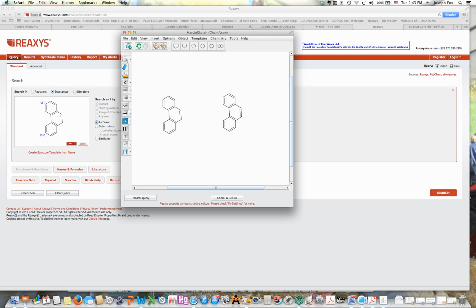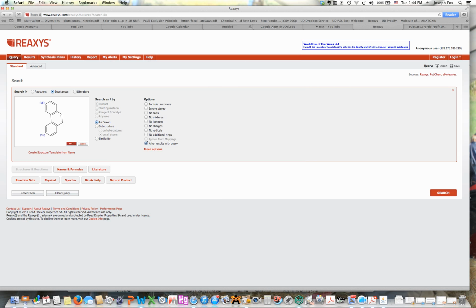All right, so I've drawn the same structure twice, and what I want to look for is reactions where I start with phenanthrene and produce a particular product. Say I'm going to look for this product. I'm starting with phenanthrene, I'm making 9,10-dibromophenanthrene. So to make this a reaction search, I'm going to put an arrow here, and that's going to let Reaxys know that this is my starting material and this is my product. At the end, I'm not going to forget to transfer the query.